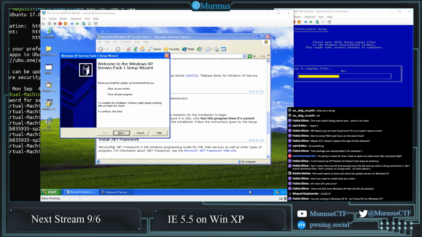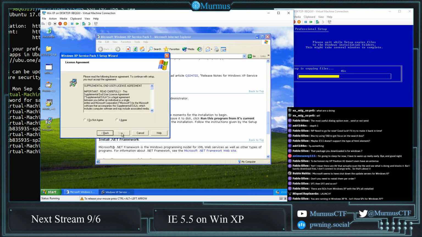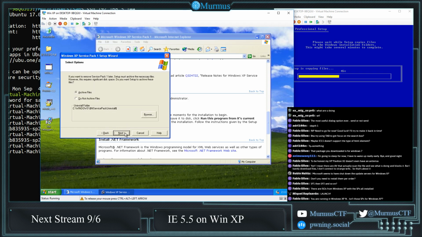So, yes, you are going to open. I agree, whatever it says. Don't archive files. I don't care. I am actually a little curious which is going to be faster, the new install on the right, or installing service packs one at a time like this. I suspect the new install is going to be much faster, but I don't know enough to say that for sure.